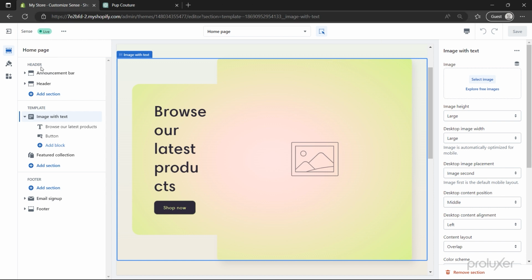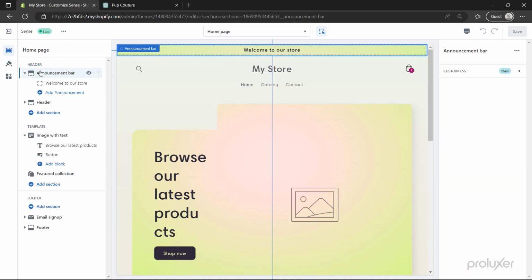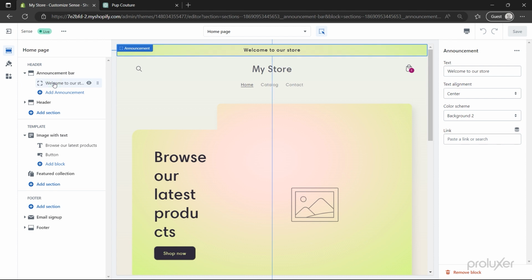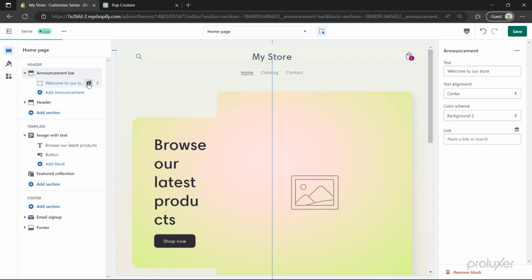First up, we have the announcement bar on the top of our Shopify store. You can use it to display important announcements and discount codes, but if you don't want to use it, you can hide it from your store by clicking here. For now, I'll use it to display discount codes.